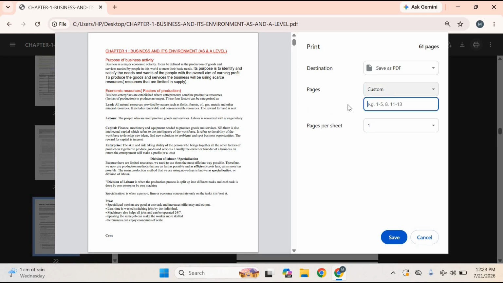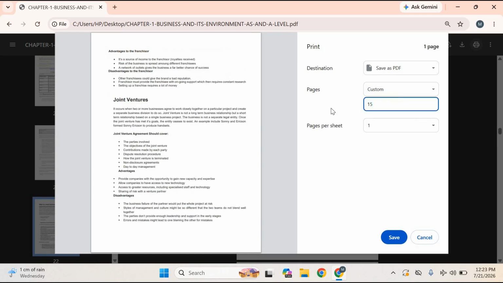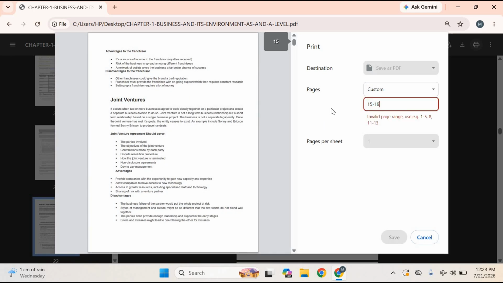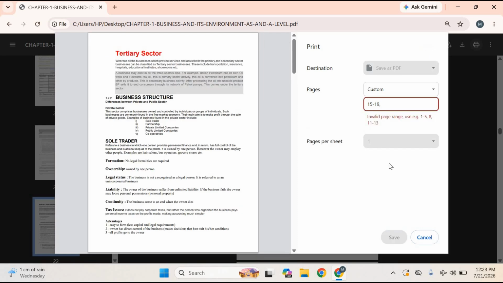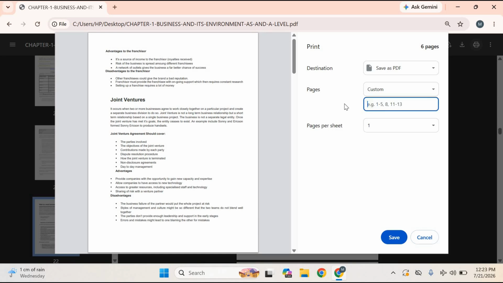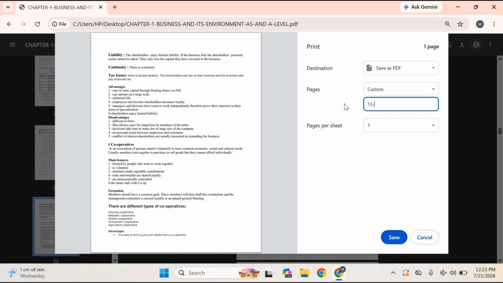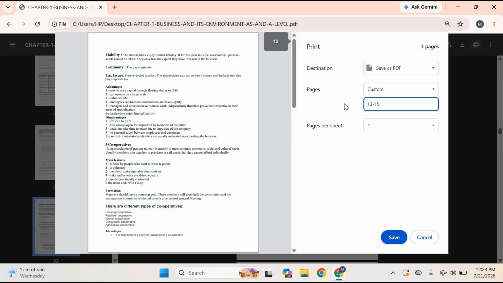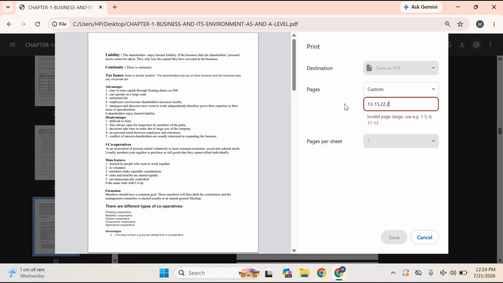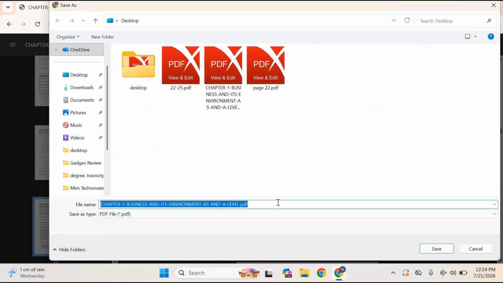Now suppose you need multiple page selections. For example, if you want pages 15 to 19 along with page 22, simply enter 15-19, 22. The browser will extract all of those pages into a single PDF. You can even combine multiple page ranges and individual pages. For example, if you want pages 13 to 15, page 22, and pages 25 to 30, enter 13-15, 22, 25-30. This flexible page selection lets you extract exactly the pages you need without creating multiple PDF files.